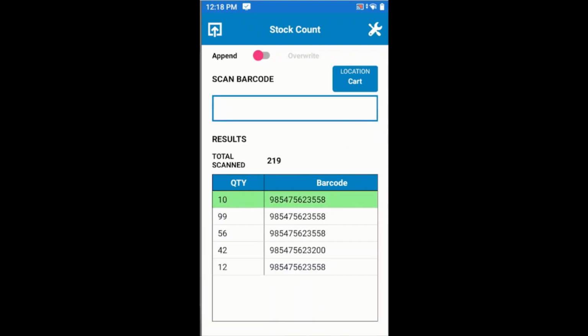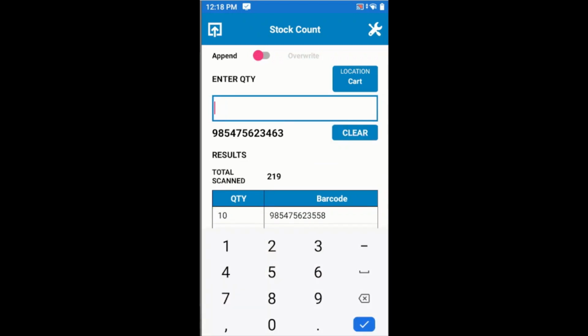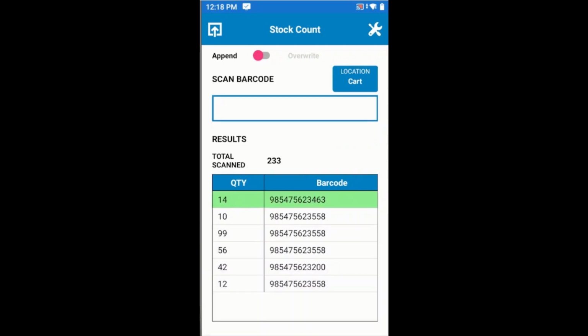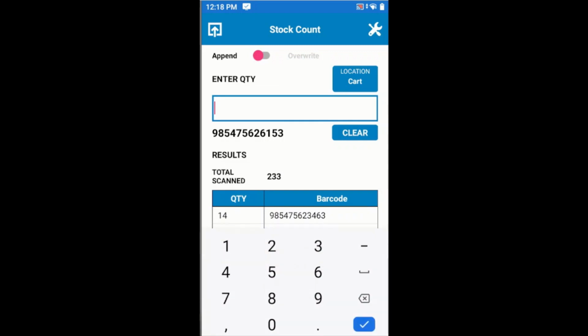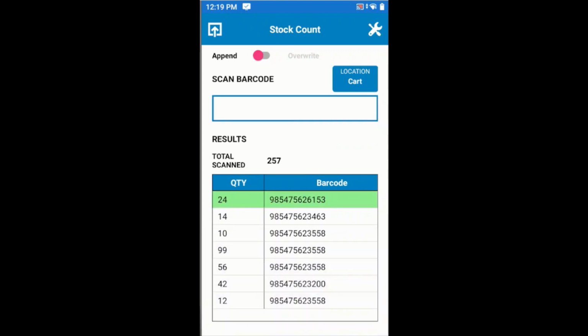So this is a really flexible way of counting the same product in multiple different locations all at once without having to scan all of a single location before moving on to the next. It's quite a handy little option if you have a small venue, but you want to get very granular with the items that you're counting and the locations you're counting them in.